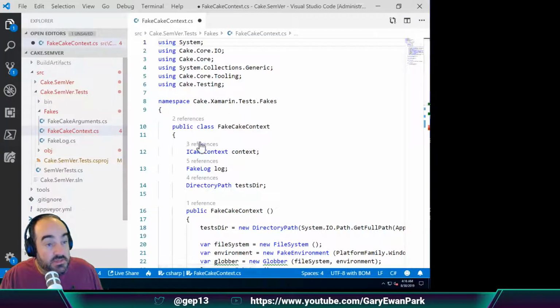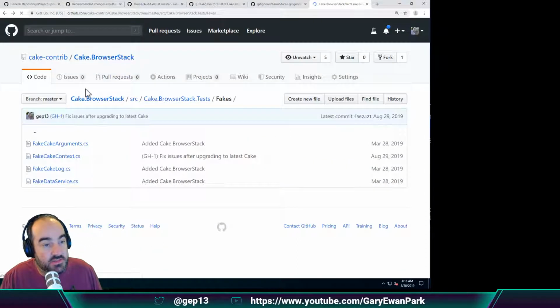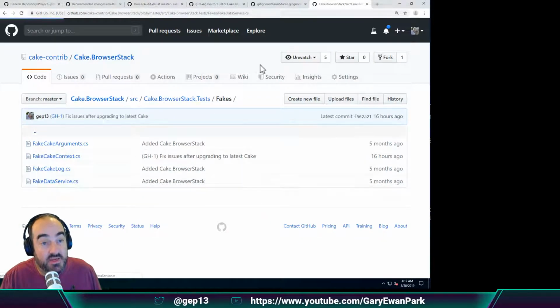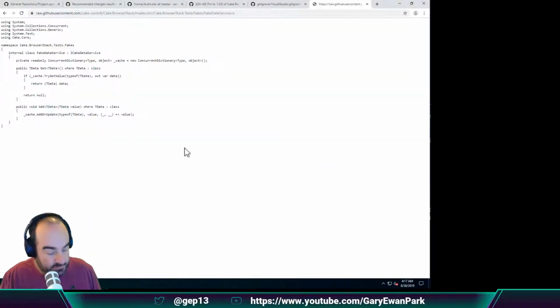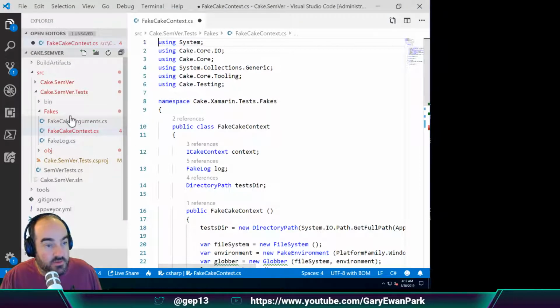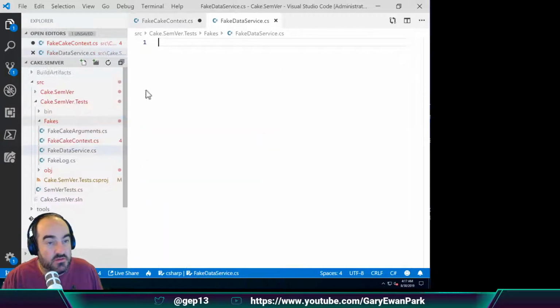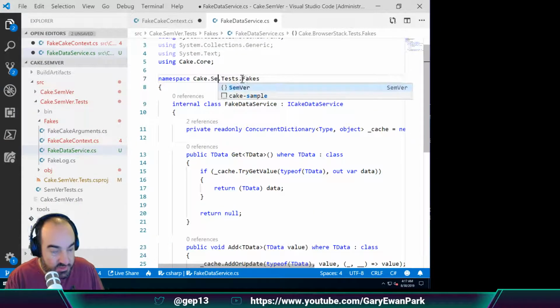So it doesn't have one of those. Okay, so let's go and see what it's doing then. So it's arguments, context, and log. Arguments, context, and log. So it doesn't have a fake data service. So I'm gonna steal this one, and I'm going to create a new fake in here called fake data service.cs, and then I'm going to paste this in here. Now obviously that needs to change to SemVer.